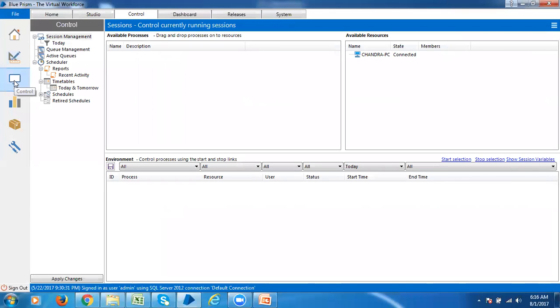From the control room, what you can see is what processes are available in your server and what resources are connected to your server. Let's say 20 resources are connected, nothing but your server is connected with 20 systems. And you built a software robot. Your robot is ready, and you want to run this bot in a particular system.